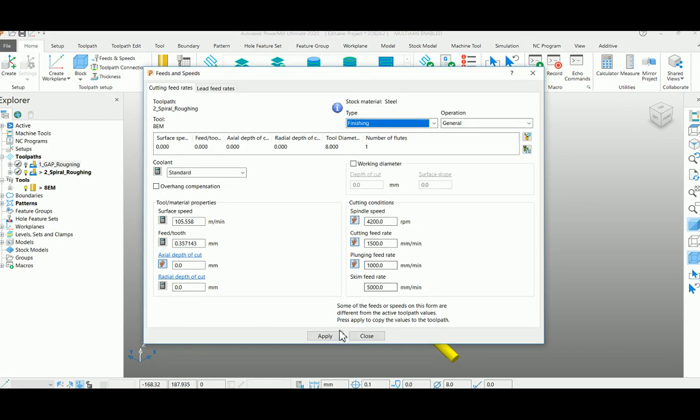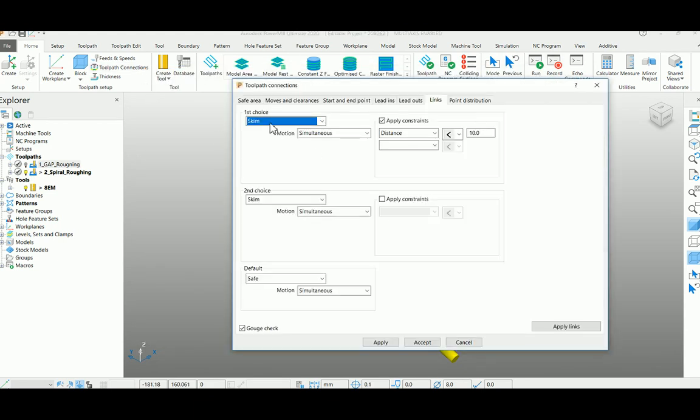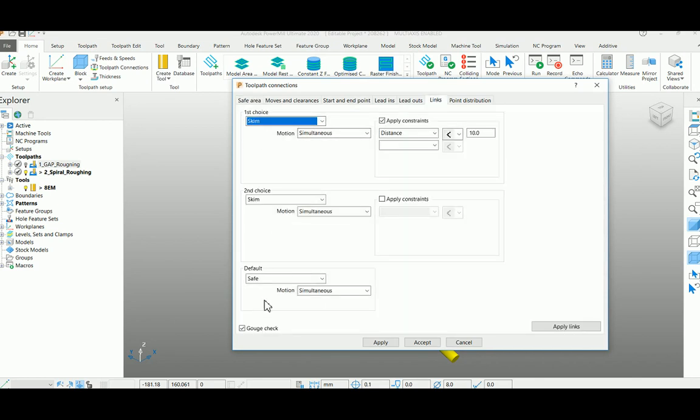Now you go and see the feed speed table. It has copied all, so I'm simply applying here. And if you go and look at the toolpath connections, my safe area has changed. My links also changed. So by using this single click, PowerMill users can copy the parameters from one toolpath to another.